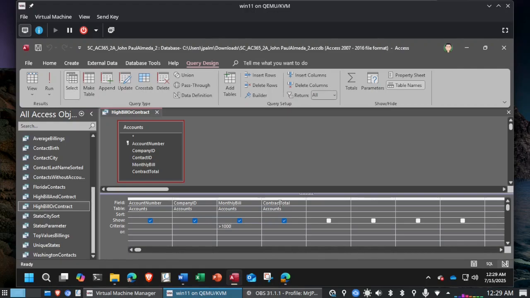Now, this is an OR query, okay? What's the difference? Well, if I add my contract total criterion to the criteria row, and I already have this greater than 1,000 here, this becomes an AND query where both conditions have to be true for the results to display. But in this case, it's going to be one or the other. Either the monthly bill is greater than 1,000 or contract total greater than 2 million.